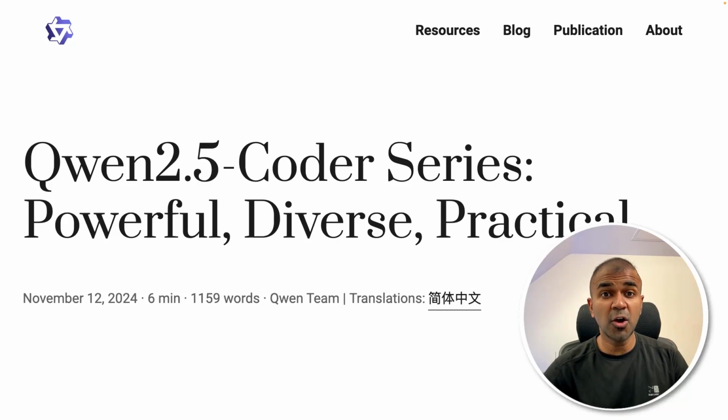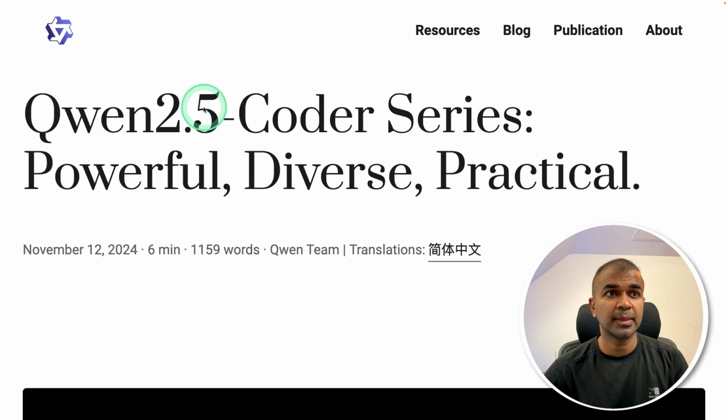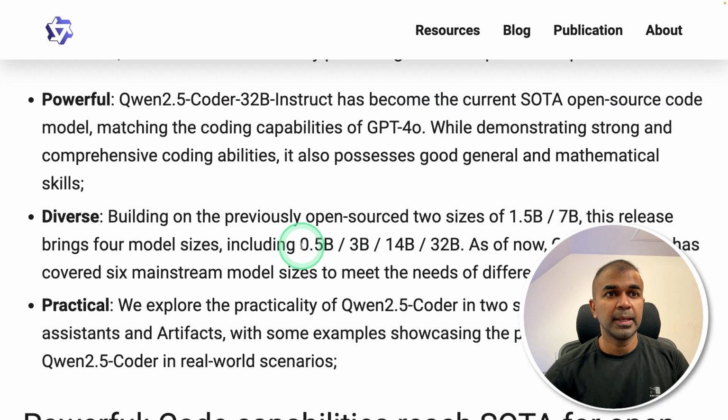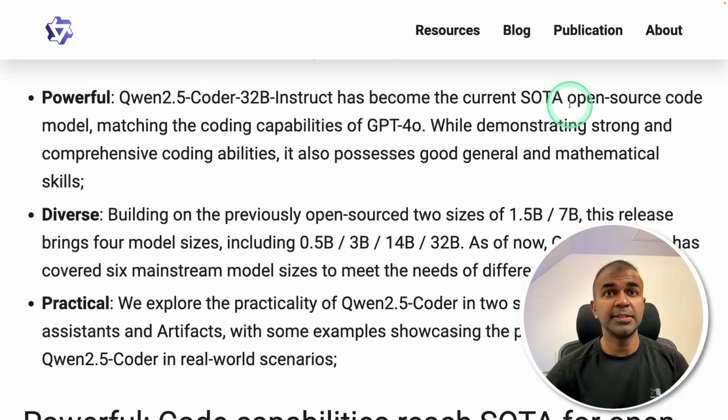Qwen 2.5 Coder got released by Alibaba and it beats GPT-4o. They released a series of models: 0.5 billion, 3 billion, 14 billion and 32 billion. That is diverse and it is powerful. It is an open source code model matching the capabilities of GPT-4o.